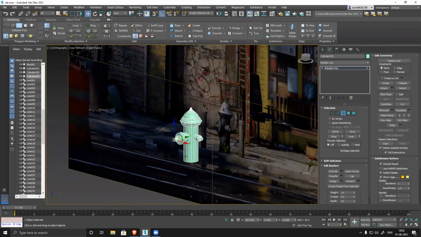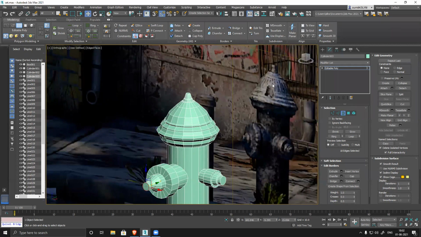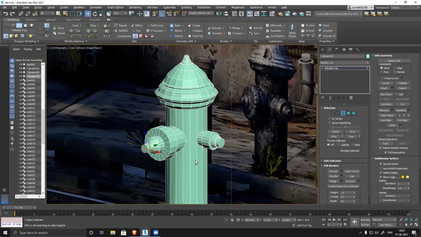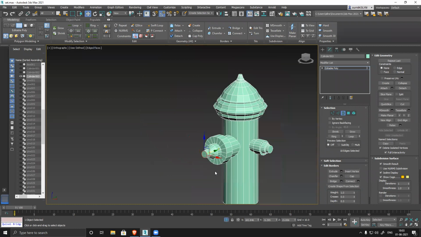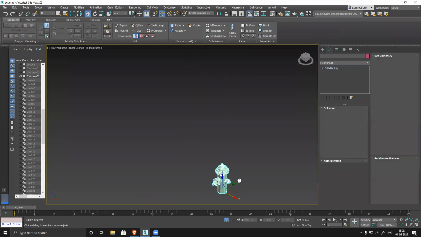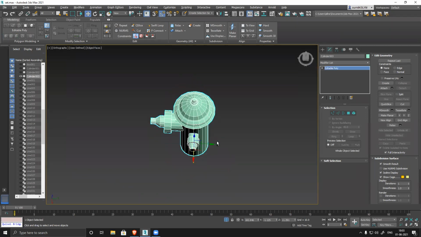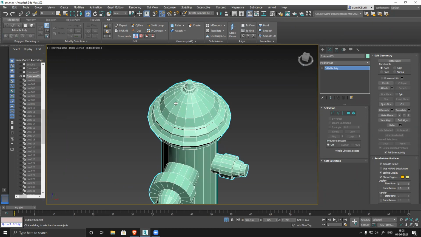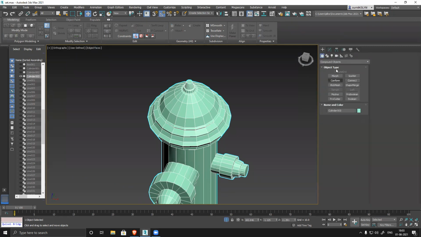Fire hydrant basic structure is ready, but still it's not finished. Reason: you can see there is a hole. So now I have to isolate my model. I need to create those sections here. So how to do it? I'll take one more cylinder.